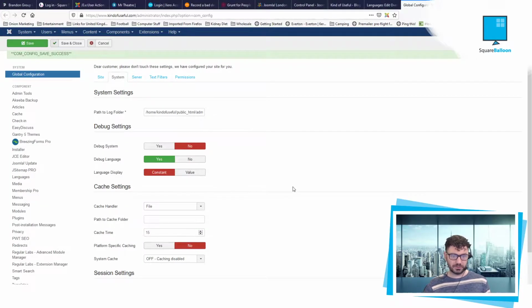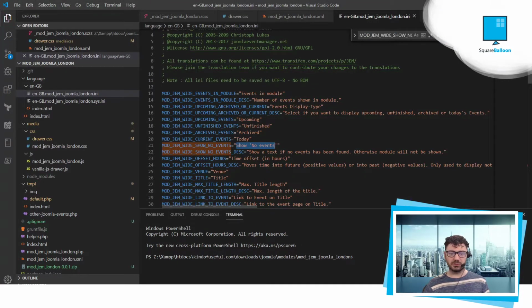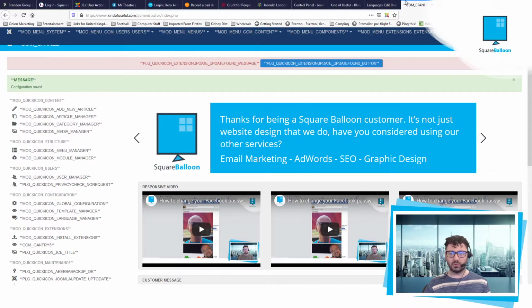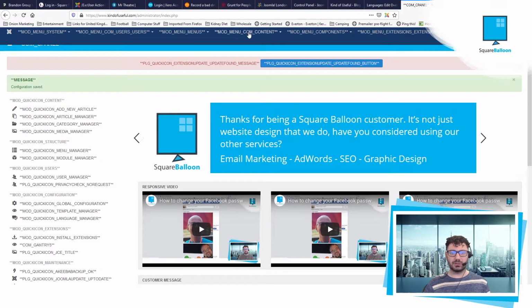So back to Joomla, and we've got language debug, yes, and we've got constant, and we've got value. And we're going to put constant, and I'll show you why once we've saved it. You can see that these have all changed now to the constants, which is the capitalized parts. And that is helpful because if you remember, we tried to search for content, and that was a real painful thing to find because it's too common. So now we're looking at this one.